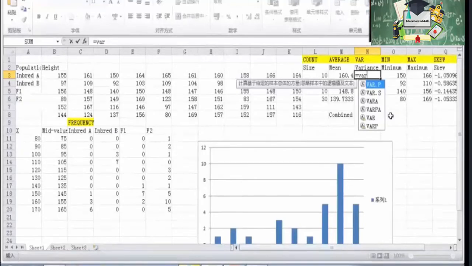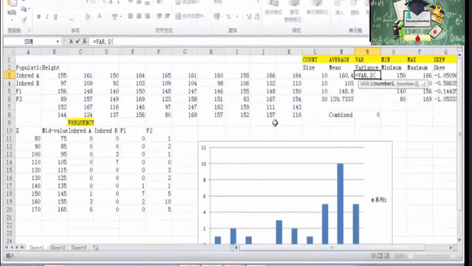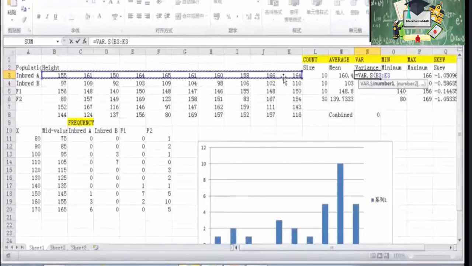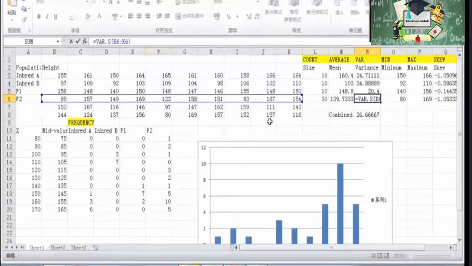Most of the time, which one do we use if we have a sample? Most of the time we use the sample variance, so VAR.S, and then we select the data, and enter. We will have the variance for the first population, the second one, and the fourth one. Again, for the fourth one we need to select the whole observed data.